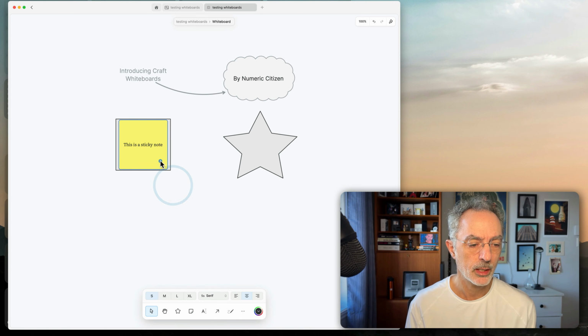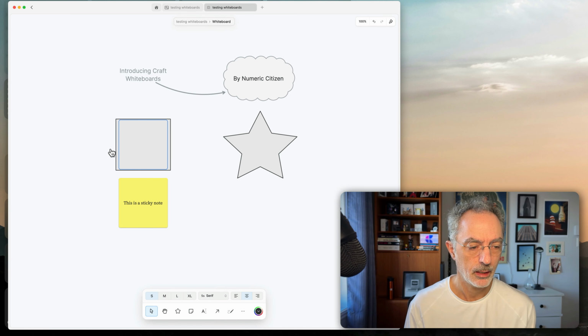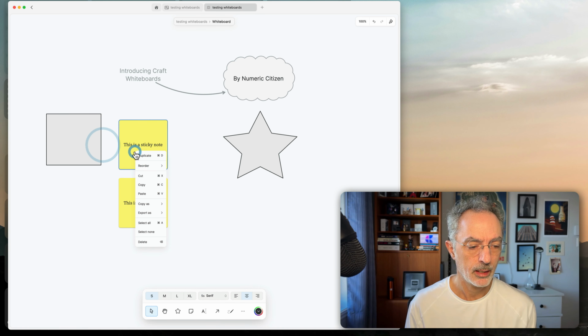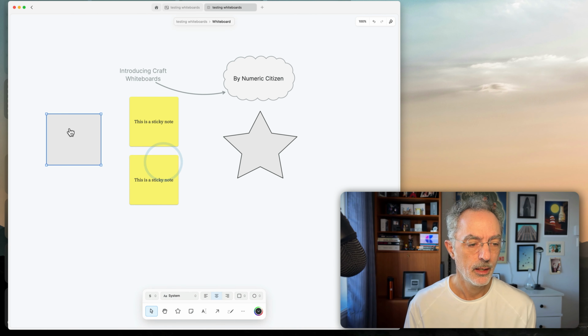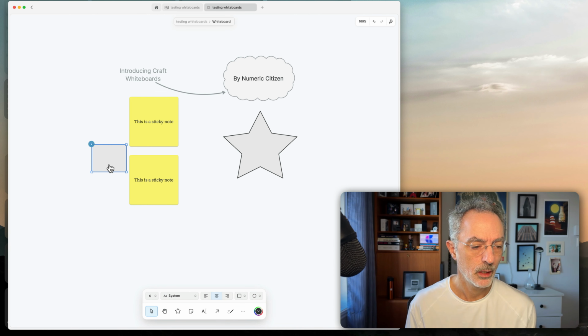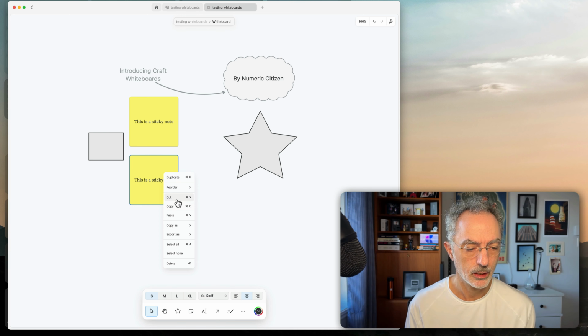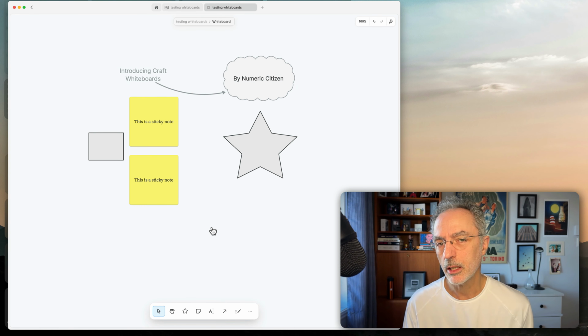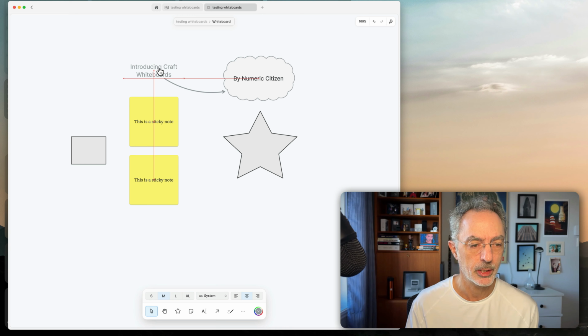So that's for the sticky note. And as you can see here, if I right click on that, I can duplicate the sticky note. I can also reorder, bring to front, send to back like this. And if I select more than one, I can group them. So now I can change that as I wish. And also if I ungroup that, I can copy and paste, export as a PNG, export as an SVG, and select all. So it's a pretty complete experience, if you ask me, for a beta version of the whiteboard.